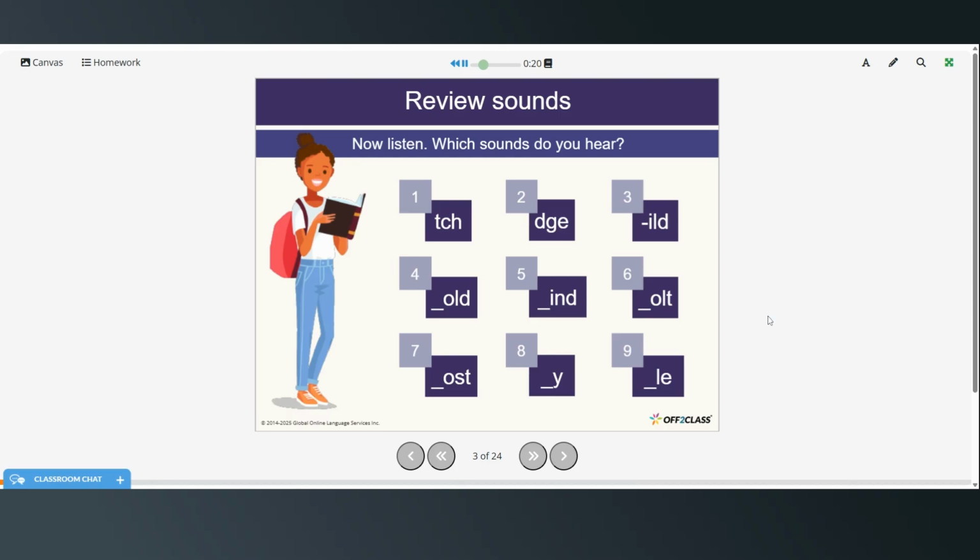Ol, eind, j, ch, old, ost, ild, ol, ol, eind, j, ch, old, ost, ild, ol.